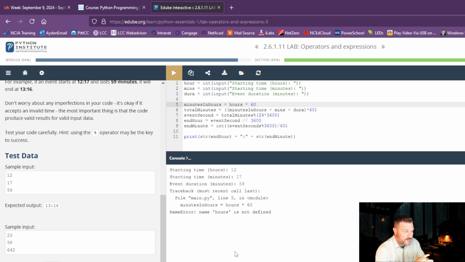In this case, it will tell you the file the error is in, because sometimes you're pulling information in from other files. It will tell you the line it's on, so that's important. On line 5, the error exists. It shows you the error, and then it says what the error is. It's a name error. It says hours is not defined, and that's because the first variable is hour, not hours. So I spelled it wrong, added an S, and got an error.